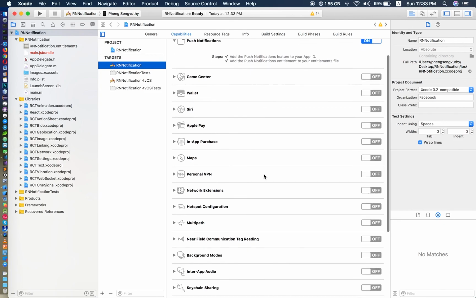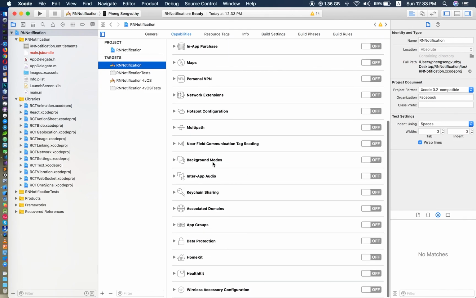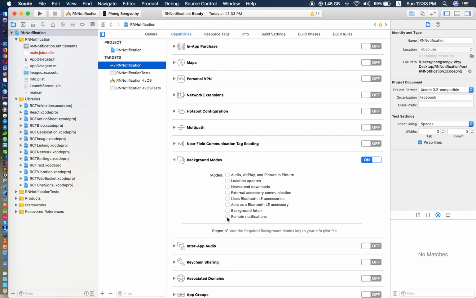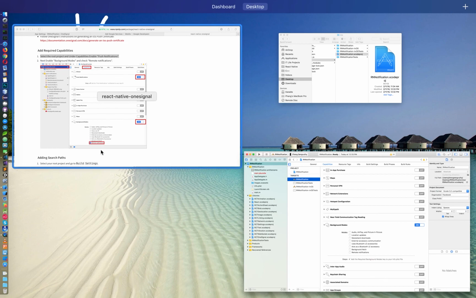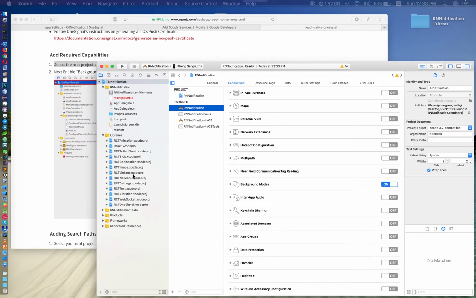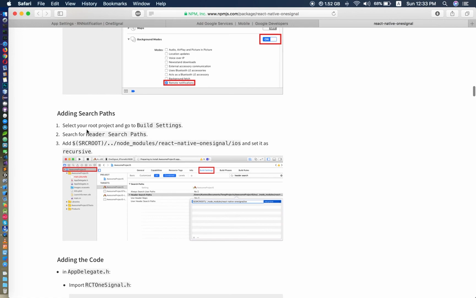Yeah. And one more thing is about the background mode. We have to enable background mode and choose remote notification as the instruction says. And this is to wake your phone while it is closed and receive notifications, and then you can alert users' phones as well. And for the next step, we have to add this.